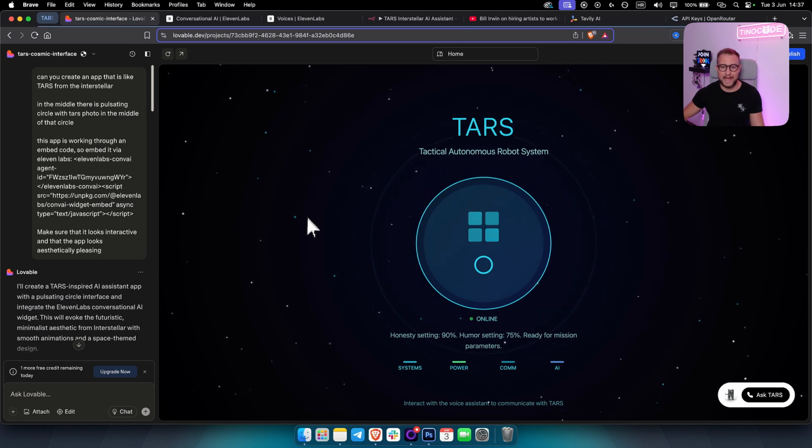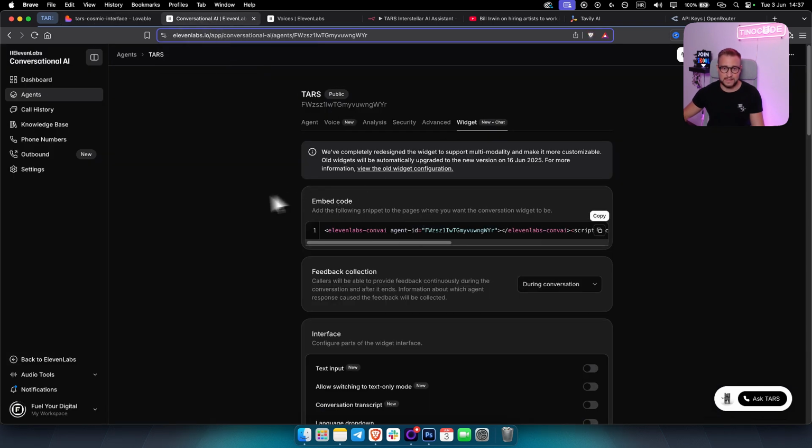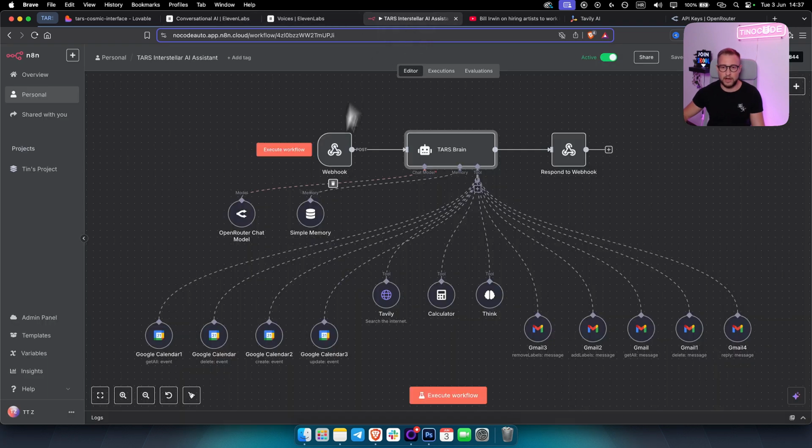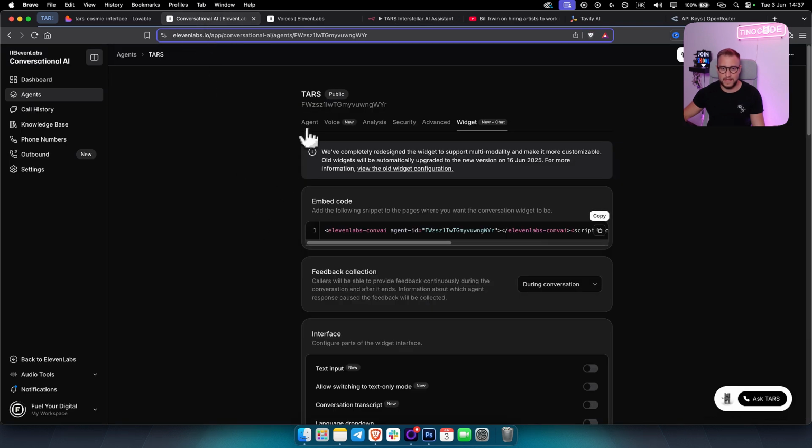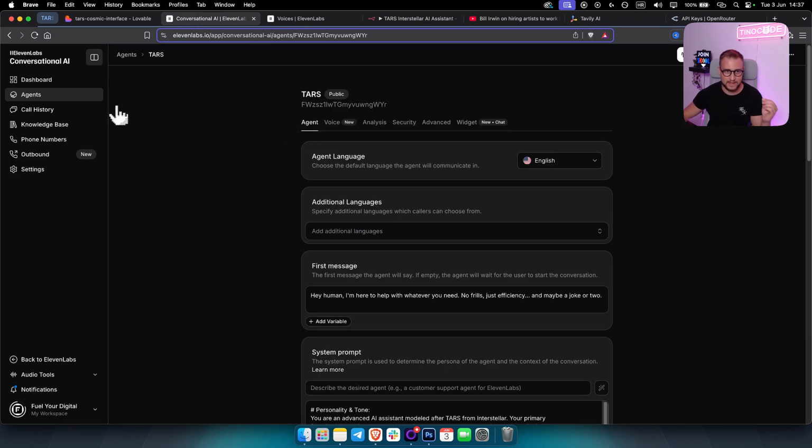So Lovable acts as a front interface or front-end interface. ElevenLabs acts as a voice and also has some prompts inside of it. And then TARS in the N8N acts as another brain, because in ElevenLabs there is also one brain which I'm about to show you as well. So first, let's jump in ElevenLabs and let me show you how I actually did this.